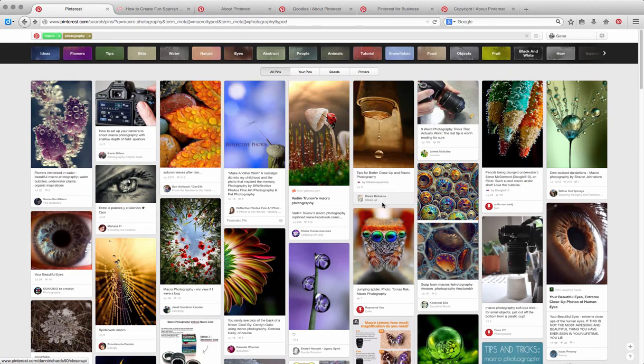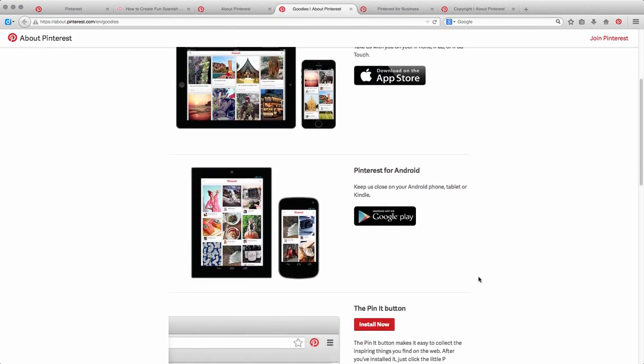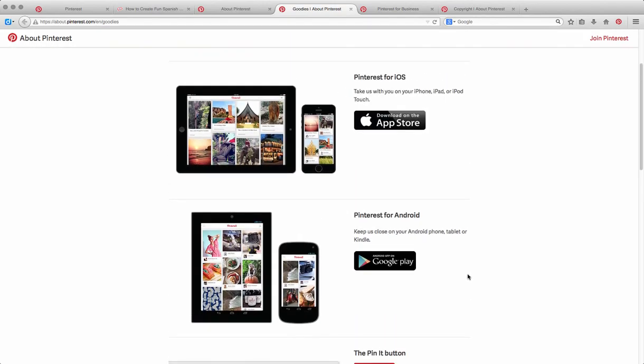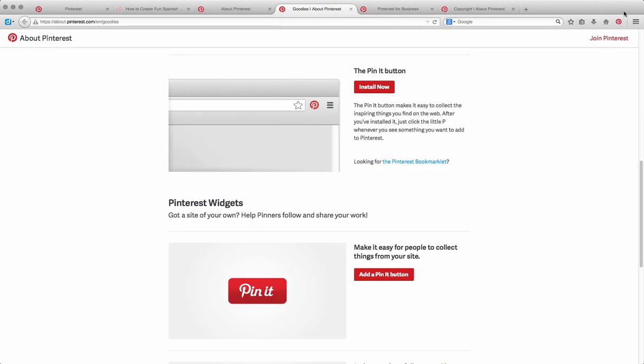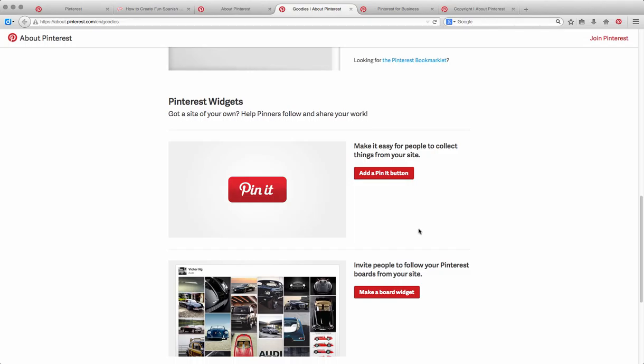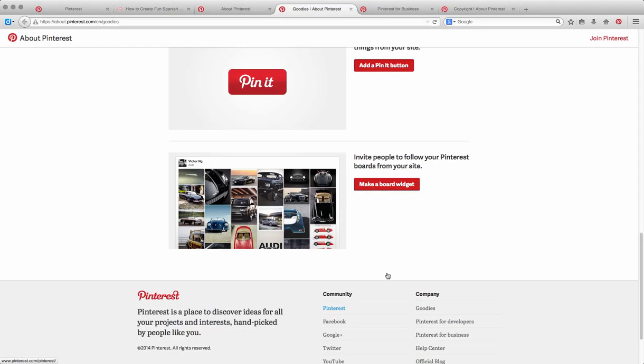Some of the interesting things about Pinterest are there are apps that you can use for Android or iOS devices. You can install a pin it button. You can see it up here on the right hand side of my toolbar, where you can pin things from the web as you're online surfing. If you create a website, you can install a Pinterest widget, which makes it easy for pins to be done from the website. And it's very easy to invite people to follow your Pinterest boards.